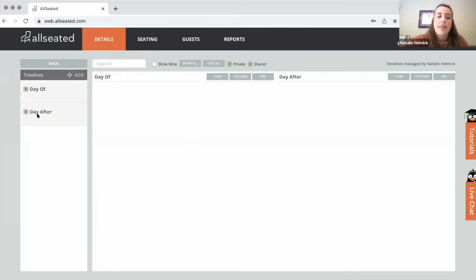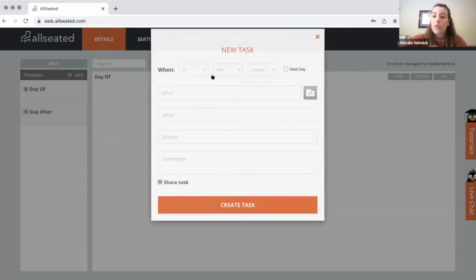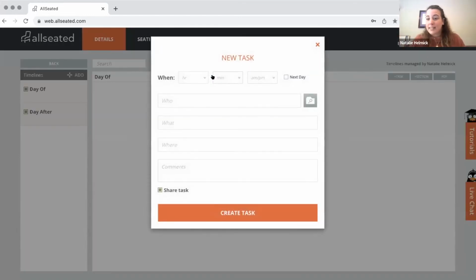You'll notice that there are task and section options. The difference between the two is tasks are those tasks or moments inside of your timeline. So if you have, let's say, your bride or groom or whoever is arriving to the venue and you want to note that, you just type in the amount of time, your who.